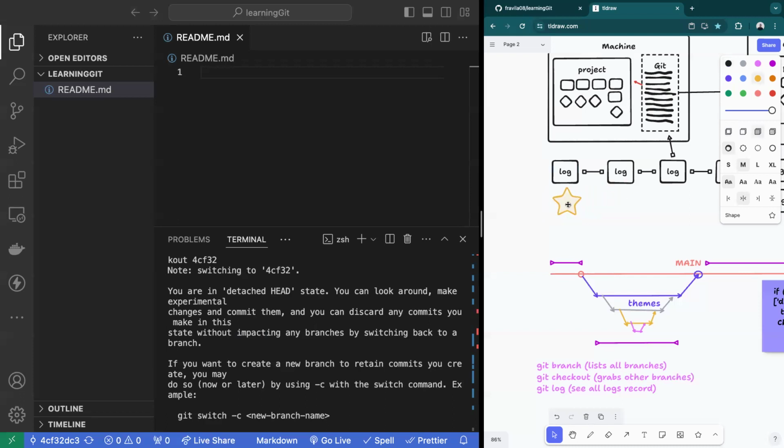So when I went back here to this previous log, it puts me in a headless state, or a detached head state. Now, what that means is I can maneuver around, I can change code, I can break my code, I can fix it, but it's not actually being placed anywhere.